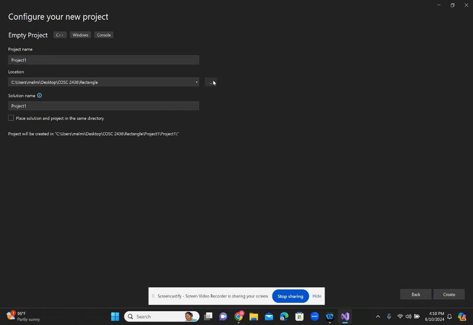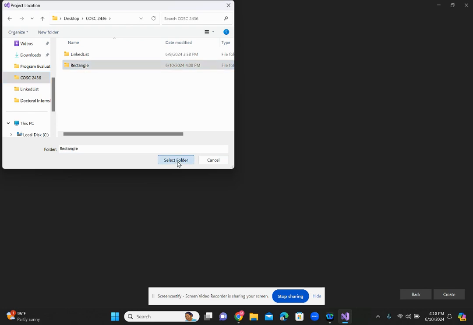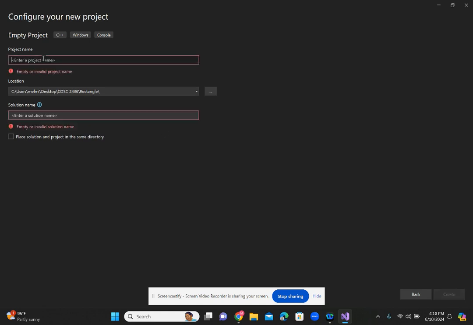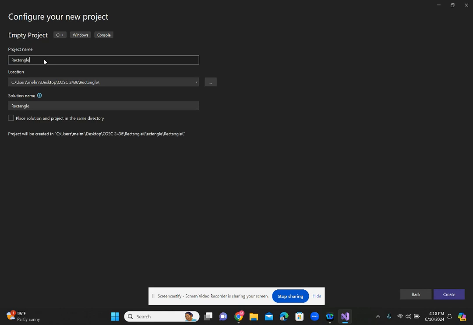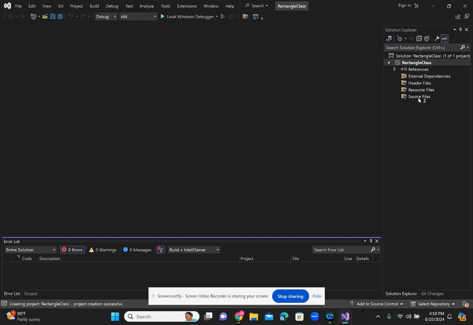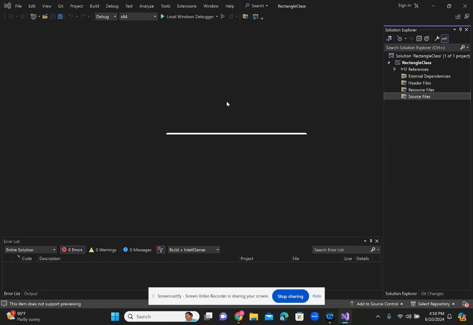So here I'm going to save it in a location, and then I created a folder called rectangle. Okay, and now the name of the project, I'm gonna call it rectangle class. So create, and then I will go to source files and create a new item, and then I'm gonna give it the same name, rectangle class.